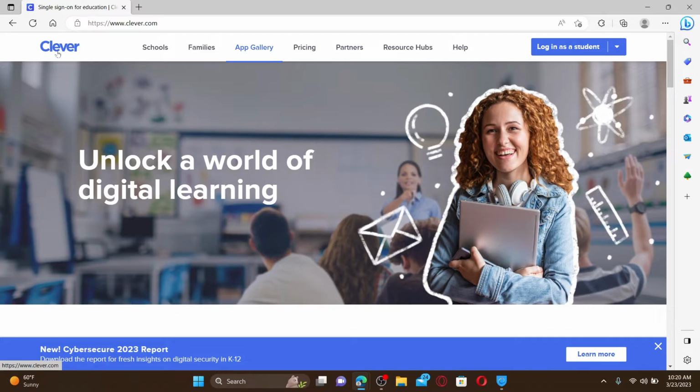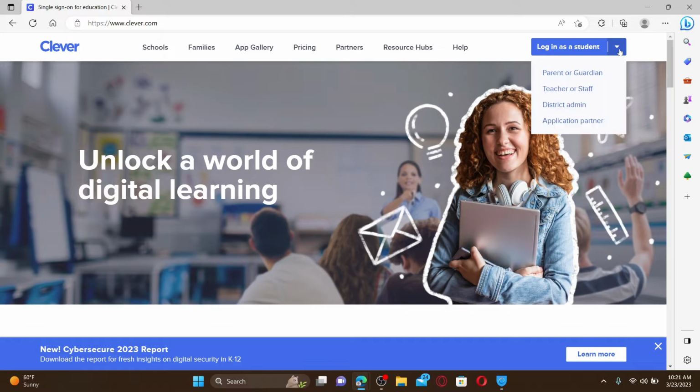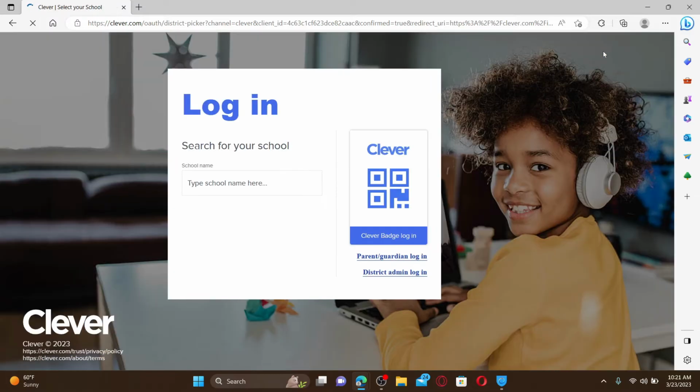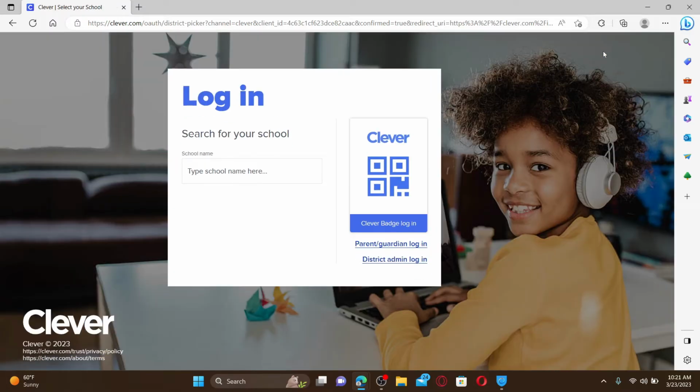Once you end up in the official webpage of Clever, you'll be able to see this little drop-down. If you click on the drop-down, you can see login options for parent or guardian, teacher or staff, district admin, or application partner. Go ahead and select any one option. If you'd like to log in as a student, click on Login as a Student. Similarly, if you are trying to log in as a parent, select the parent option.